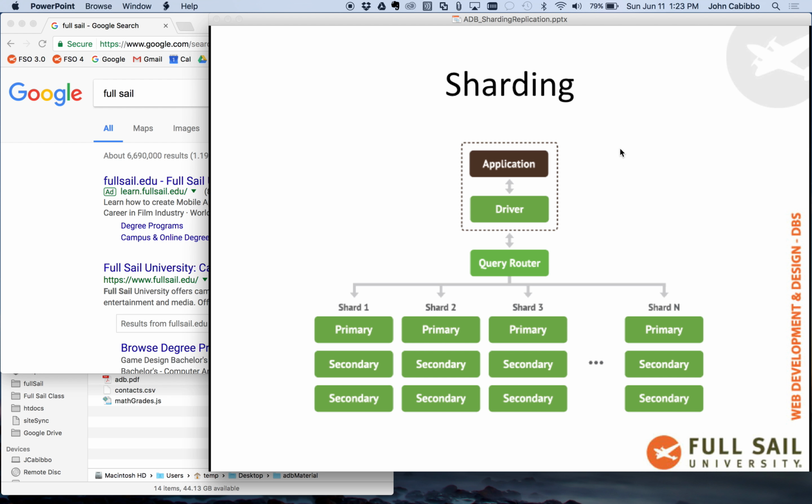So here's an example of sharding. And the application could be any application, meaning it could be Python, it could be PHP, it could be, for all I know, Visual C, Basic, C#. It doesn't matter. It's any type of application. And down here are your databases.